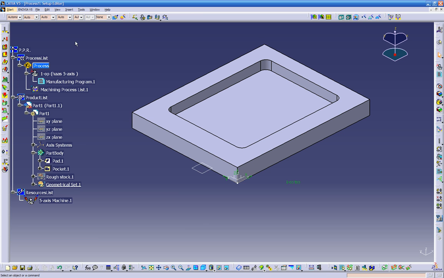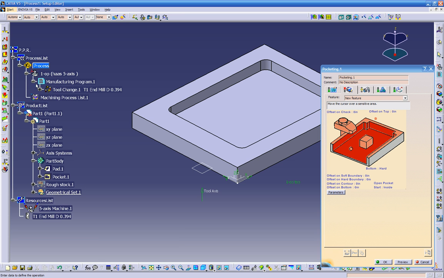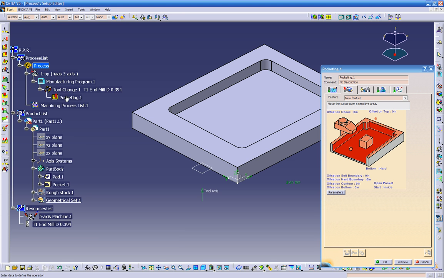Now, every time we create an operation, if you click on this, it doesn't know where to put it, so it's asking us for the reference operation to insert. If you read down the bottom over here, it's always telling us what to do. It's going to ask us, what do you want to put it after? And once I click on this operation manufacturing program, automatically it's going to create my operation on the bottom over here. So this is my pocket.